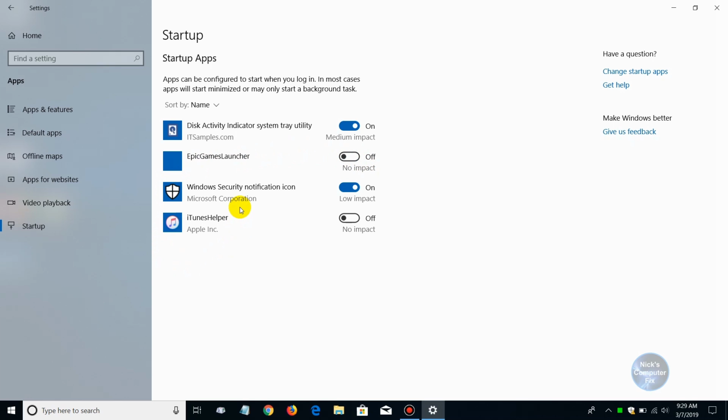Then we have the Windows Security Notification icon, and that's a low impact, and definitely you want any type of security protection to be left on, to let you know if anything is going on that's suspicious or whatever. And then we have the iTunes helper. I do have iTunes installed on here, but I don't need the helper, so I have that turned off. That's how you can go about doing it, and of course, if you just click, it turns it on and off.